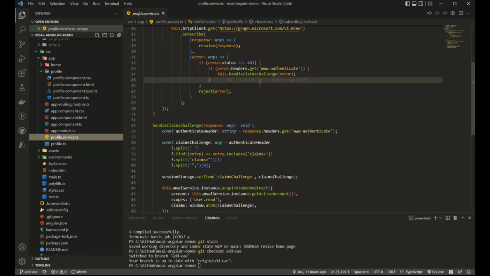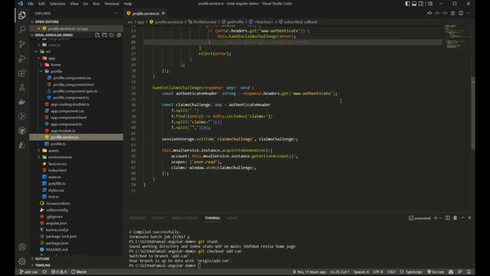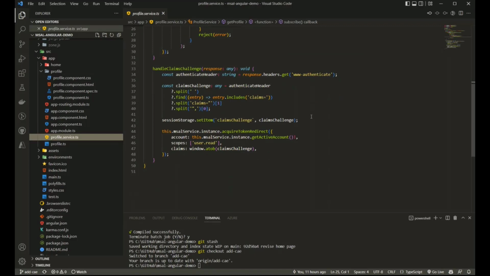What do we mean by handling claim challenge? We're just going to extract the claim challenge from the header and then store it in the session storage. Storing the claim challenge is optional. It's up to you guys. How do you want to handle it? Where do you want to save it? And how do you want to do it in your UI?